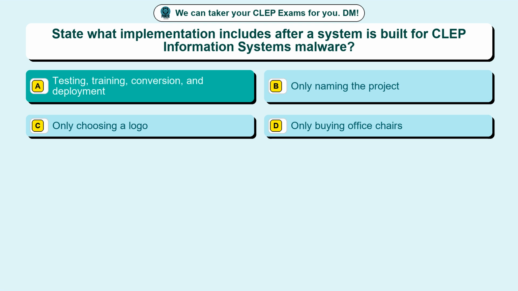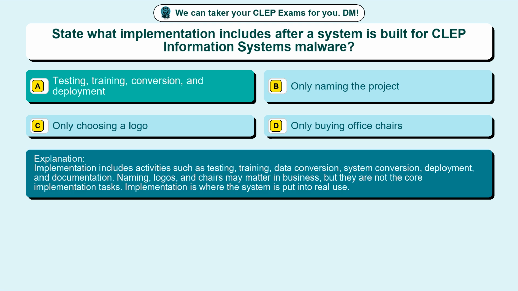The correct answer is option A, testing, training, conversion, and deployment. Implementation includes activities such as testing, training, data conversion, system conversion, deployment, and documentation. Naming, logos, and chairs may matter in business, but they are not the core implementation tasks. Implementation is where the system is put into real use.